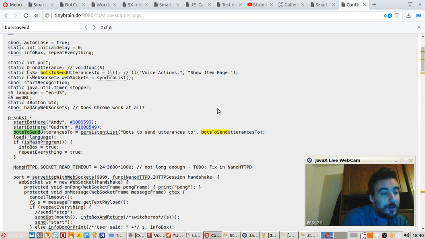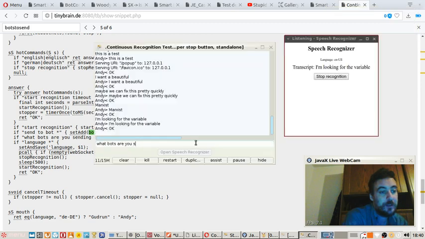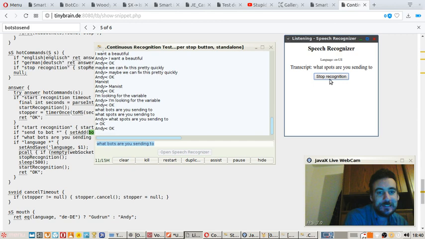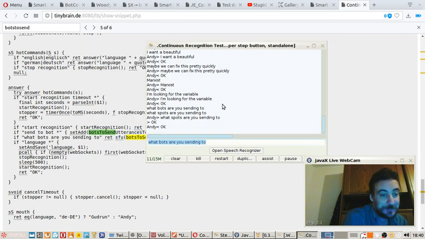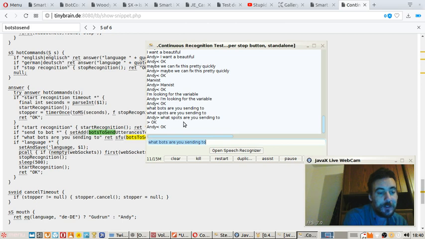I'm looking for the variable. What bots are you sending to? Okay, this is funny. Yeah, it should accept this command, and then I can change what it does when I say something. Because I just wanted to record and put it in a text file. But for some reason it's thinking I want to say this, I guess.